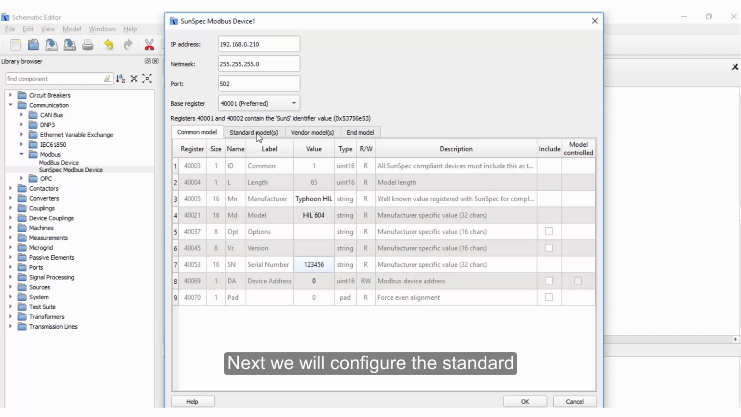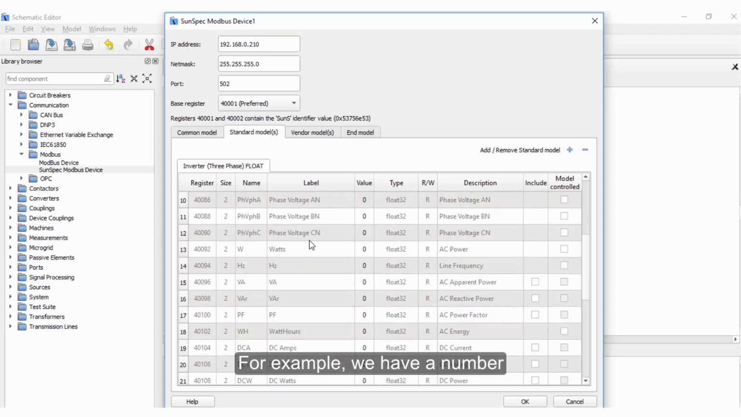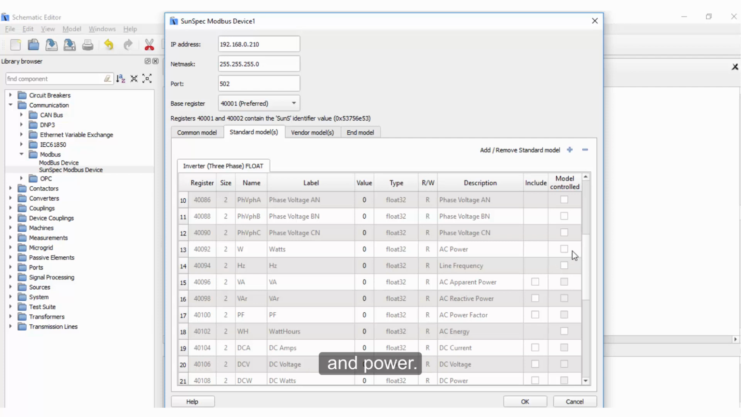Next, we will configure the standard model. Click on Standard Model tab and configure what registers will be included and what will be model controlled. For example, we have a number of registers that are predefined. If we want to use phase voltages AB, BC, and CA, we will select these registers, and if we want to control these registers, we will select model control. Also, for example, let's say we want to control the phase current and power.